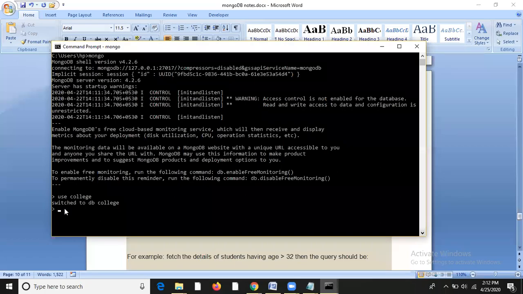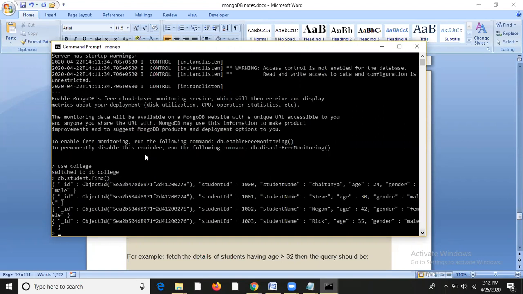Okay, so in this session, we are going to learn how to fetch your records from a database, or you can say how to retrieve your records from a database. So the command is very simple. You have to write db dot name of the collection, which is nothing but student dot find. So in this way, you can display all your records.